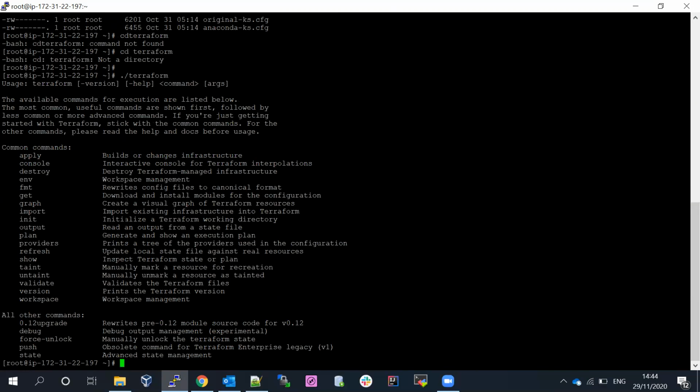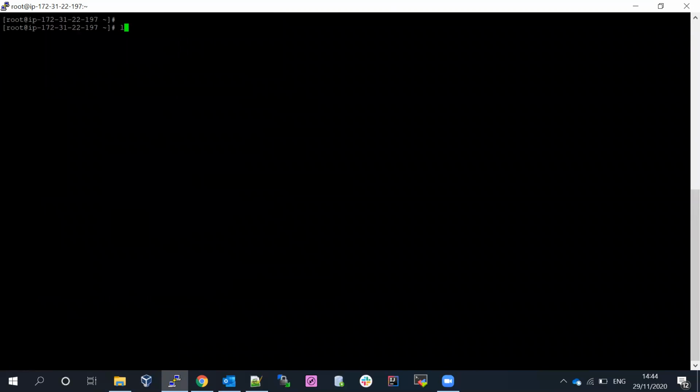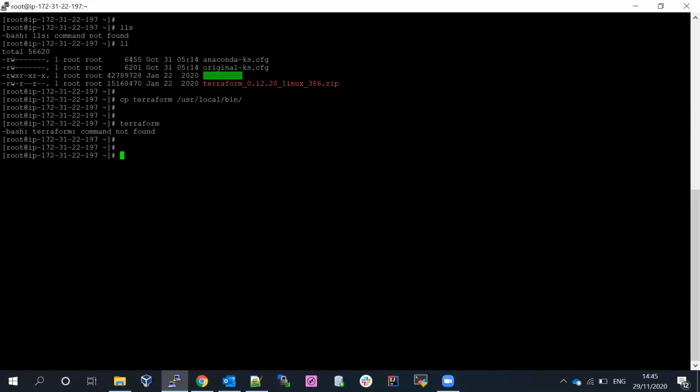So to make everything work, let me set the environment for Terraform. How are we going to set the environment? I'm going to copy this Terraform binary into /usr/local/bin. So if I enter terraform now, let's run this one.